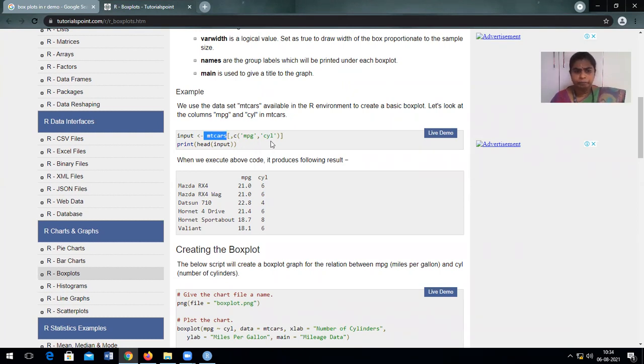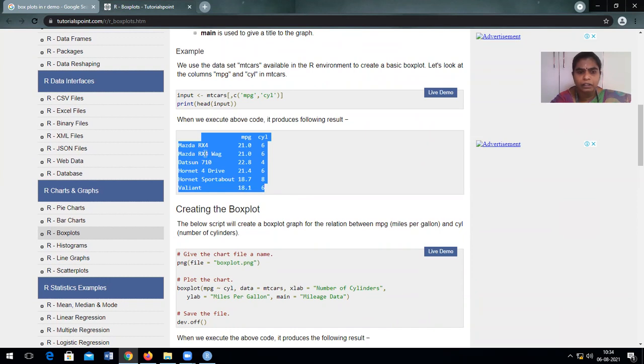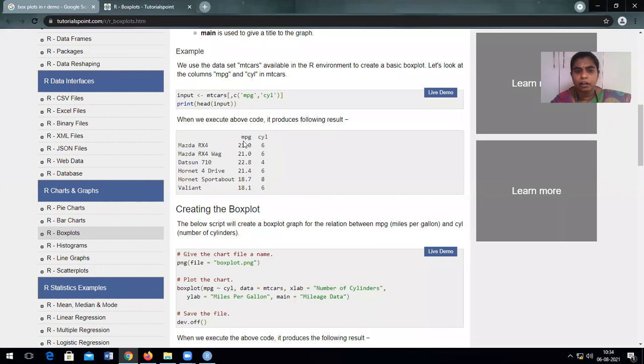How does the data look? See, this is how the data looks. So this is your data set. You have two columns, mpg and cyl, and these columns are marked with the row labels.